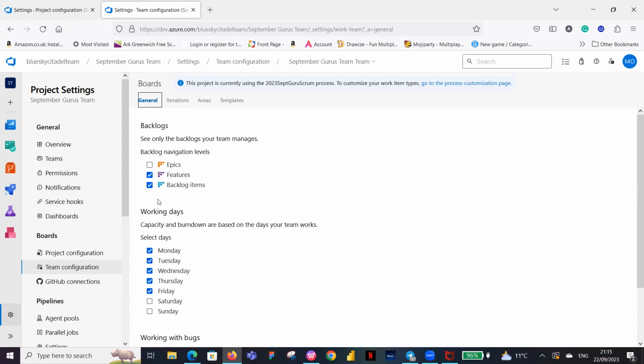By default, what you have enabled is your feature and your backlog items, which is your user story. Your epics are not enabled, but you need to enable that, because with Scrum, you want to navigate and link your epics to your features and also to your user stories. That's why you enable that. But normally by default it is not enabled. So you enable that. Okay.